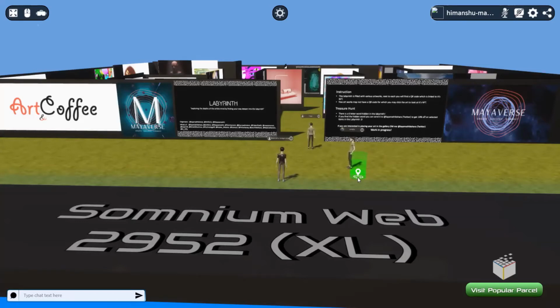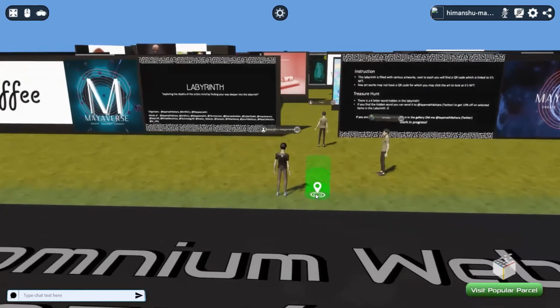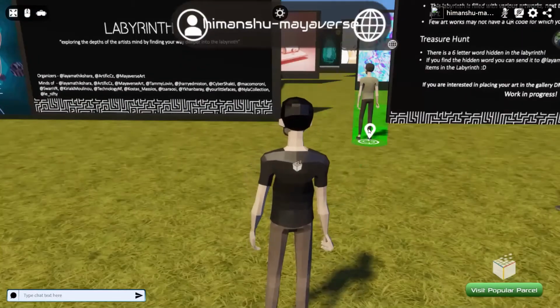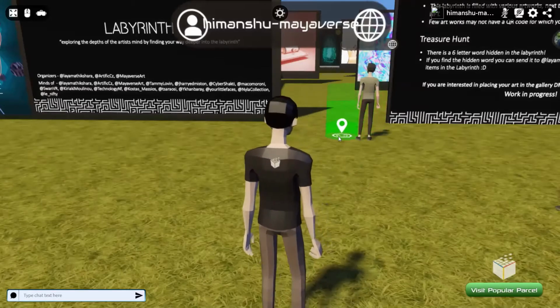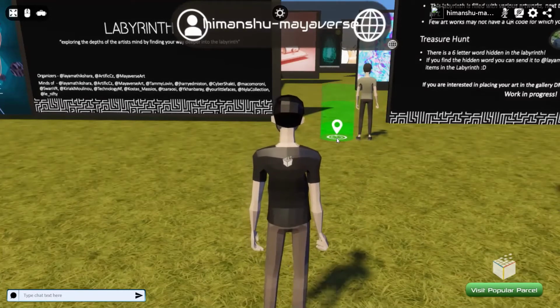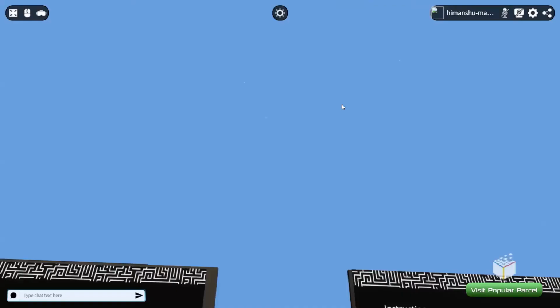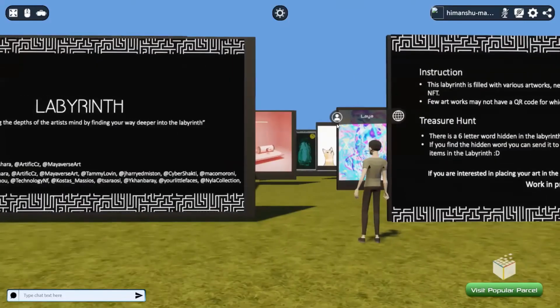And we are actually going to go explore the maze and metaphorically explore the depths of an artist's mind. So Yaroslav and Laya, let's get going. Let's enter the space here. This is me. This is my avatar. I'm Himanshu, the founder of Metaverse, which is an art collection and artist promotion and artist showcase platform. So let's enter the exhibition.